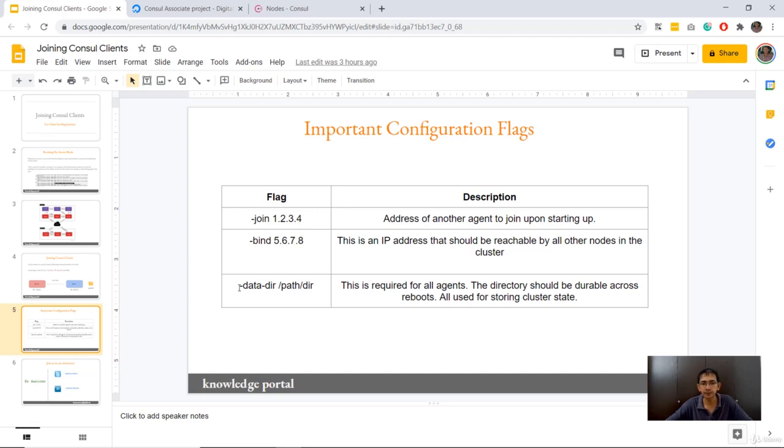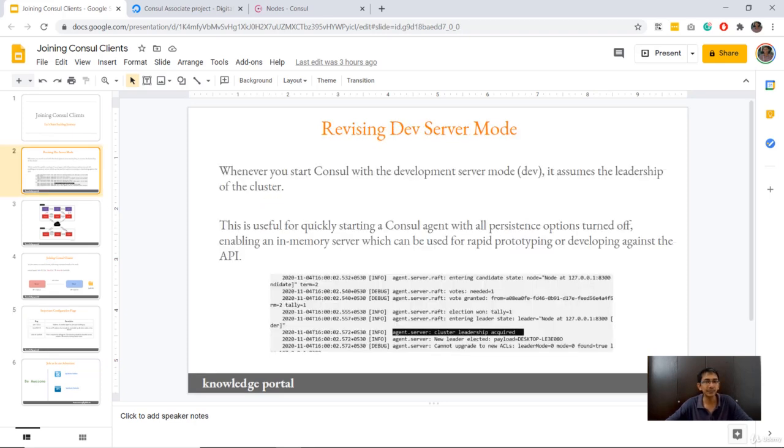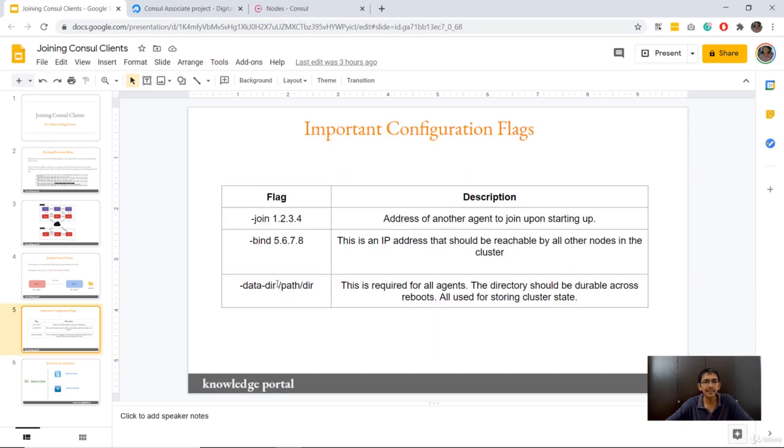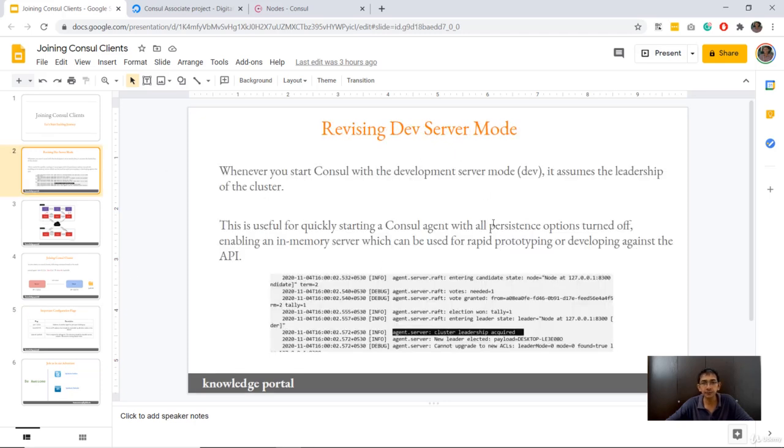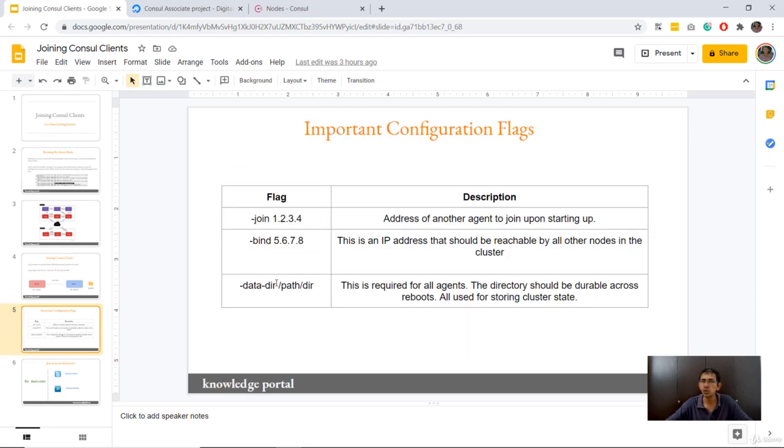You also have another flag called data-dir. So this is required for all of the agents. This is the directory that should be durable across reboots, and it is also used for storing the overall cluster state. Now at this stage, since we are running Consul in the dev mode and the persistence is not enabled, that's the reason why you do not really have to specify the data-dir. However, whenever you are running in a server mode, which is not the development one, then you will have to specify the data-dir there as well. We'll be discussing that step by step, but as of now, at a high level overview, I hope you understood what each one of these means.